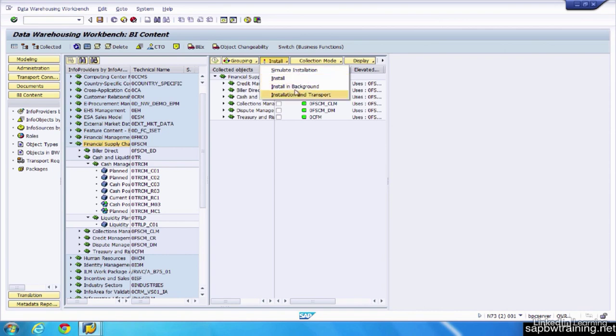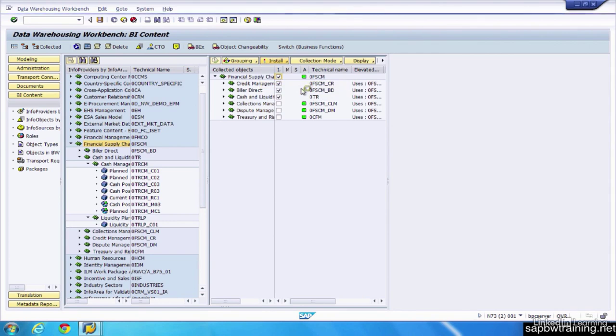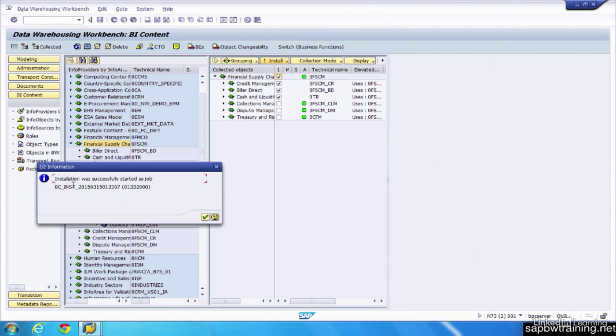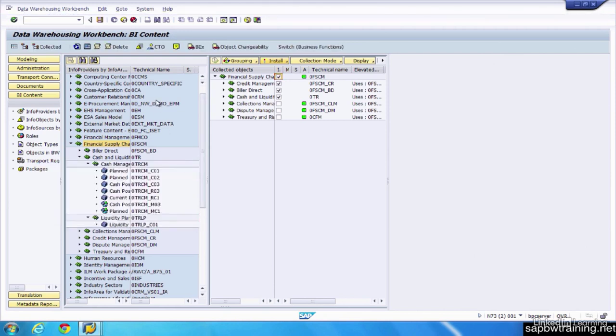Or you can install it in background, which will then schedule a job to kick off and run in the background, pretty much. So we won't be able to see what's going on as far as what's process is, unless we look at the job log. So if we want to do that, we can just install in background. So right now it's probably scheduling the job. The job was scheduled. Click the green check, okay.